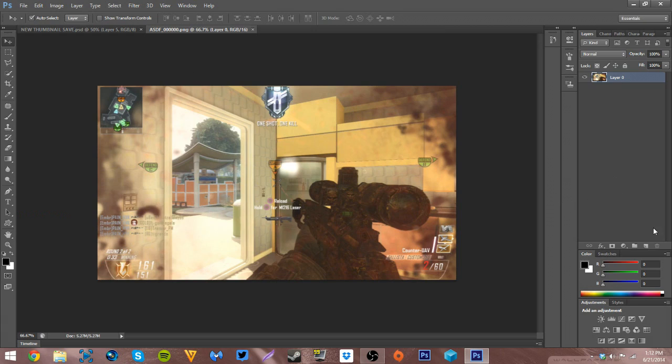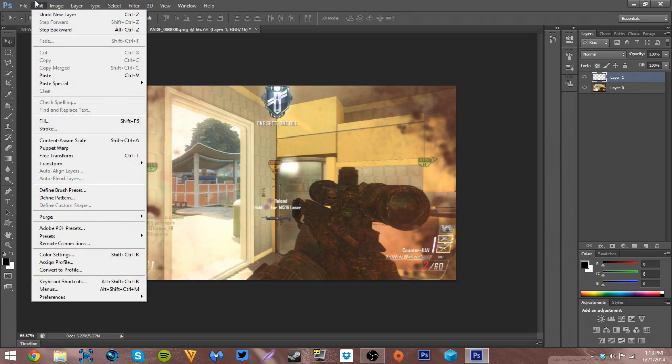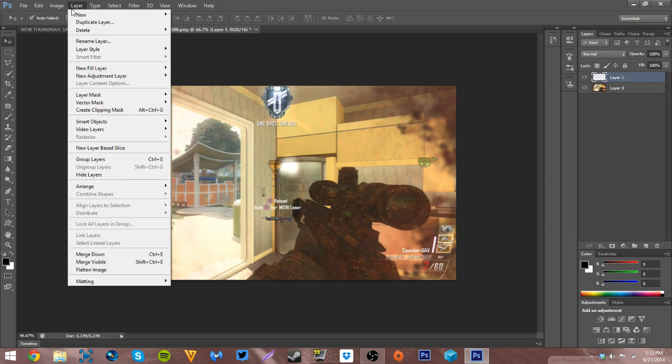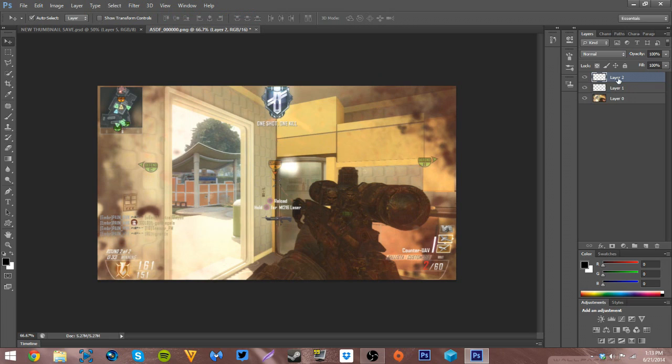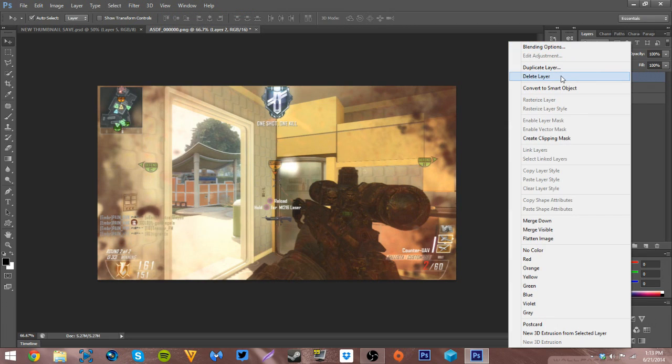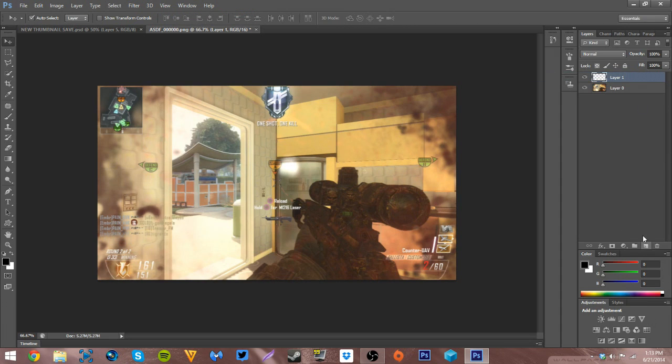Once you have that open, go over to the right hand side. There's a little piece of paper looking thing with the corner pulled up. You're going to click it, and it creates a new layer. Or I'm pretty sure you can just go to Layer, New Layer. There are different ways to do it, just in case you don't have that button.